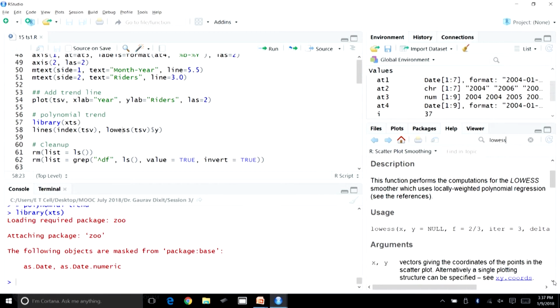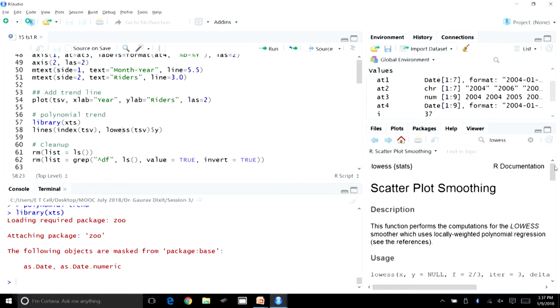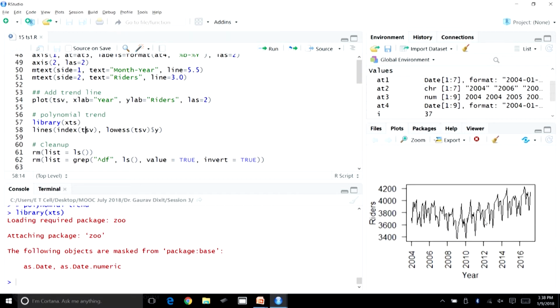So, loess, if we look at this function, performs the computation for the loess smoother. This is also a kind of smoothing function which uses locally weighted polynomial regression. So, essentially what we are going to get is a locally weighted polynomial curve. This particular curve is going to be plotted on top of the plot that we have just created. So, let us run this code.